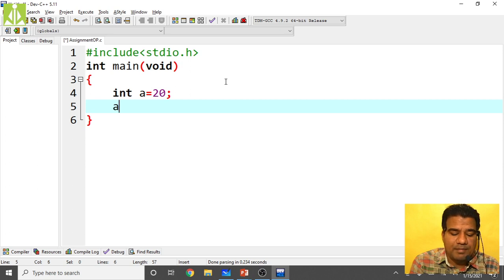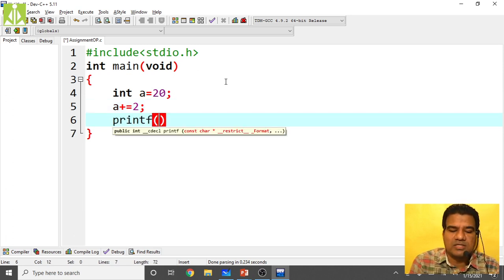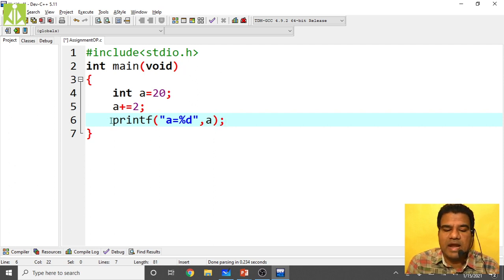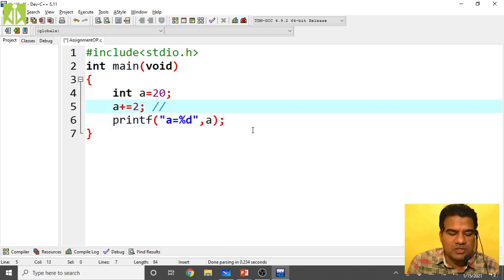So a plus equals to some 2. Now what will be the value of a after this statement? As we discussed, it should be 22, isn't it? Because we are adding 2 to same a. So this means, I will write in the comment, a equals to a plus 2, as we discussed. As a value is 20, the final a value will become 22 after this expression.